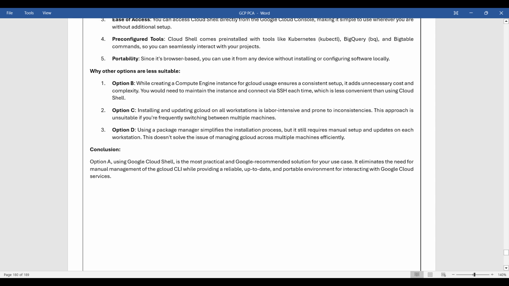4. Pre-configured tools. Cloud Shell comes pre-installed with tools like Kubernetes, Bigtable, BigQuery, bq, and Bigtable commands, so you can seamlessly interact with your projects. 5. Portability. Since it's browser-based, you can use it from any device without installing or configuring software locally. Why other options are less suitable?